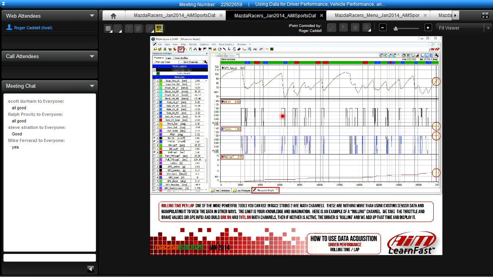Every place that there is either no brake or no throttle, you'll see that these points jump up. Those are areas where the driver was rolling: no throttle, no acceleration, no deceleration. That can be false, don't get me wrong, because sometimes you're in a long corner where you've got all lateral, but it gives you a pretty good idea. Every time it does not have brakes or acceleration, the math channel I've written starts adding up the time.